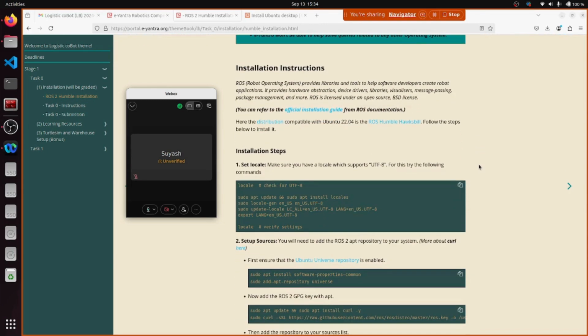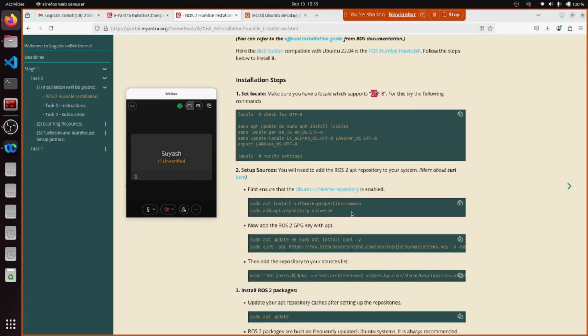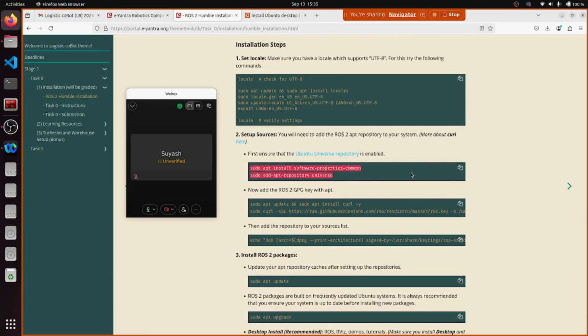Yeah. So in the installation instructions, first you have to enable UTF-8. It is basically an encoding format. Going ahead, you have to set up the sources. You have to set up some repositories so that your Ubuntu is able to run ROS. It should be able to find the directory in the repository. So the Ubuntu Universe repository is used for that, and you need to enable that.